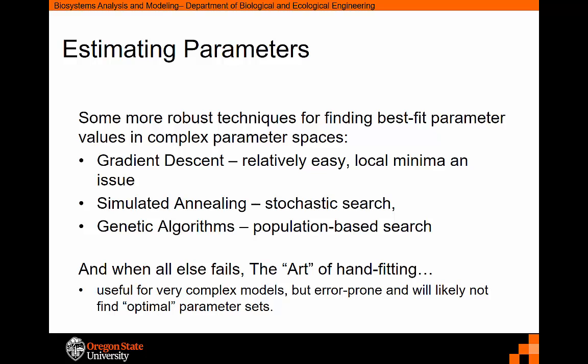Third, we look at genetic algorithms, providing an approach that starts with a population of possible solutions that evolves to an optimal solution. And finally, if all else fails, it is common to hand-fit a model by taking best guesses of parameter values, assessing model performance using those values, and then manually adjusting as needed to achieve the desired level of model performance. This method can be tedious, error-prone, and time-consuming, but it is often used for very complex models. For example, models of watershed hydrology.